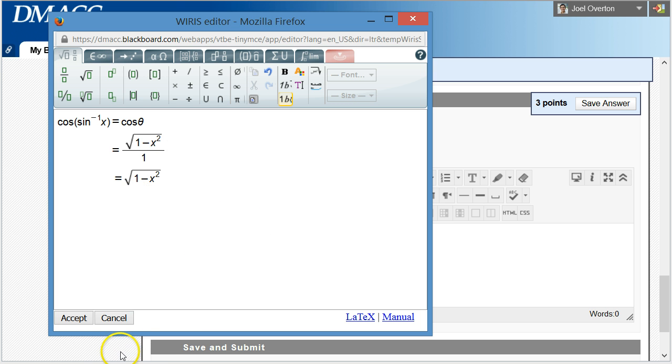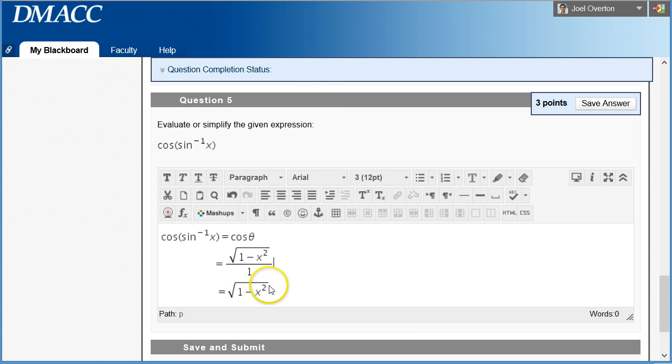Once you're done typing in your work and your answer, you click accept. Notice that this will now fill this box here with your answer. Make sure you save your answer if it doesn't automatically save already. Then, when you're ready, progress through the rest of the quiz.